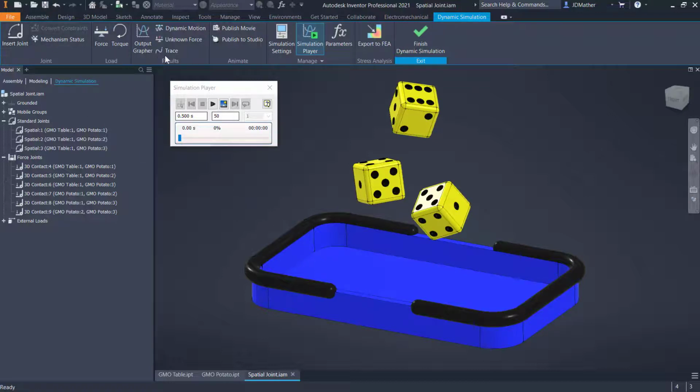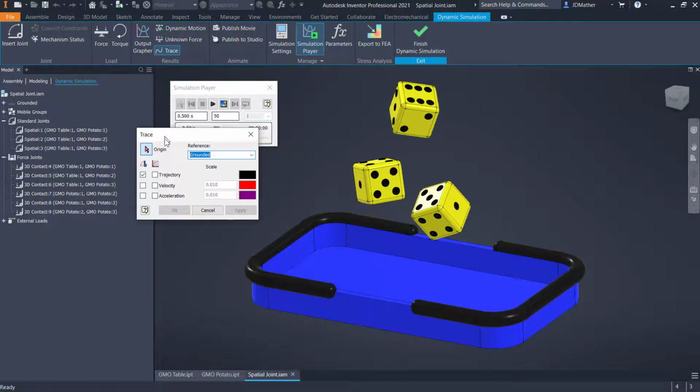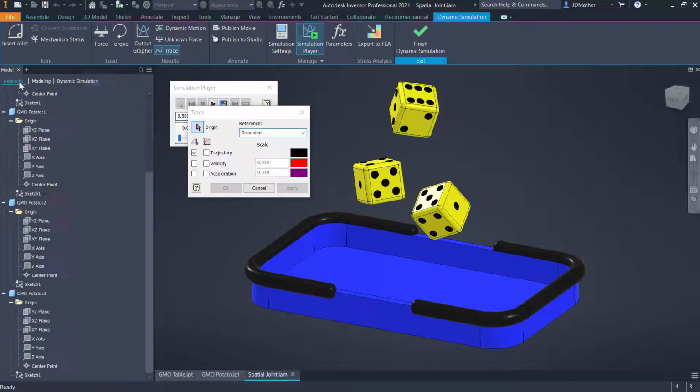Now I want to get a trace or a curve of the motion that these are making. So I'm going to tell it to insert a trace, and I'll go back to the assembly tab, and I'm going to put my first trace, and I can just display the trace, or I can put this into a spreadsheet or a file that we can use later on. So we'll use this column later on, but for now we're just going to do the display trace of the trajectory, and I'm going to select the center point of the first potato.